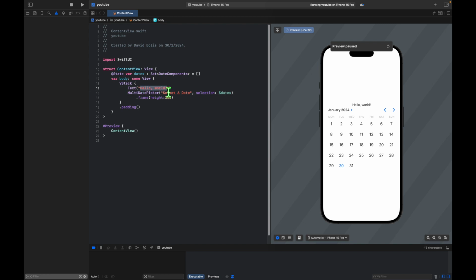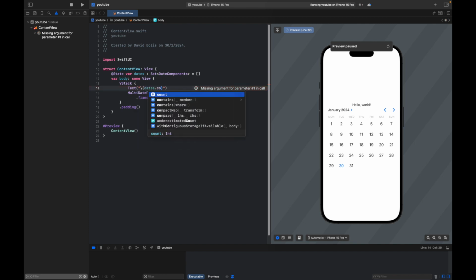All I'm going to do is remove this text, and that way we can actually type in a variable inside. So all I'm going to say is I'll simply type in dates.count, and over here I'll say number of dates selected, or we can say number of dates and just keep it simple.